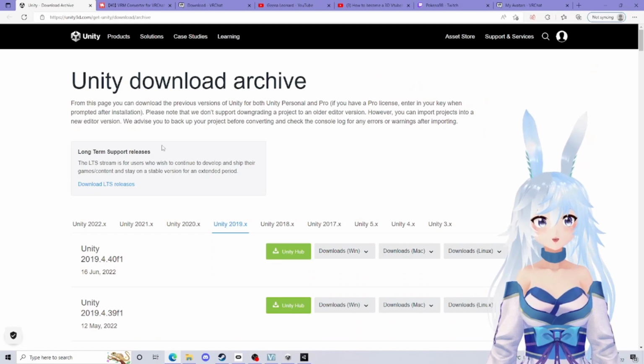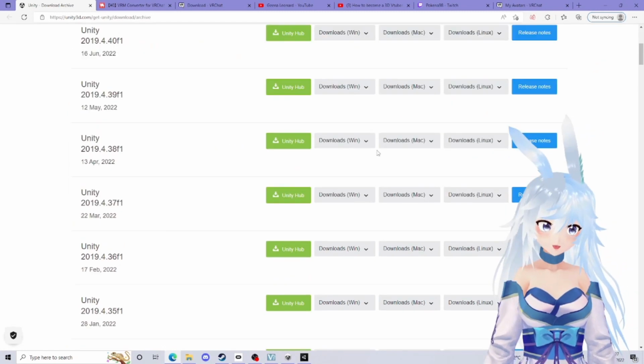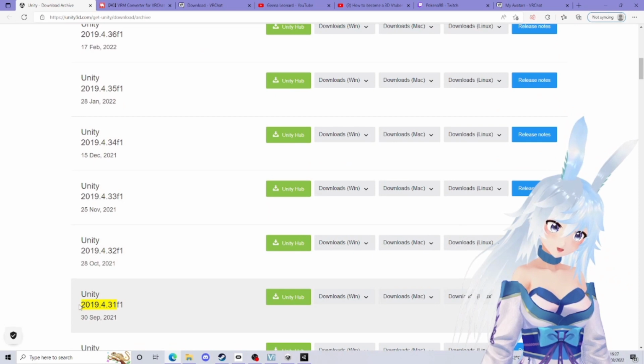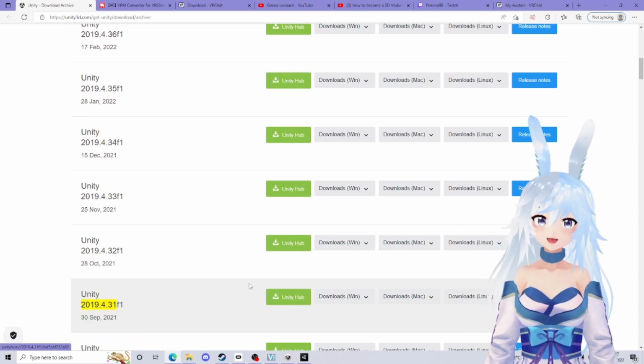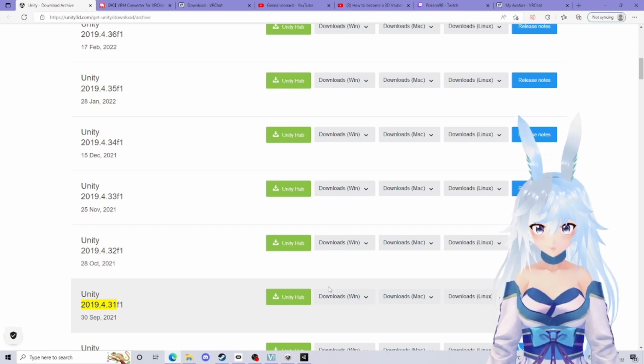So the first thing you're going to want to go ahead and do is download Unity. The current version as of August 2022 will be Unity 2019.4.31, so this one down here. Go into your Windows and download that. Then all of these links will be listed below.